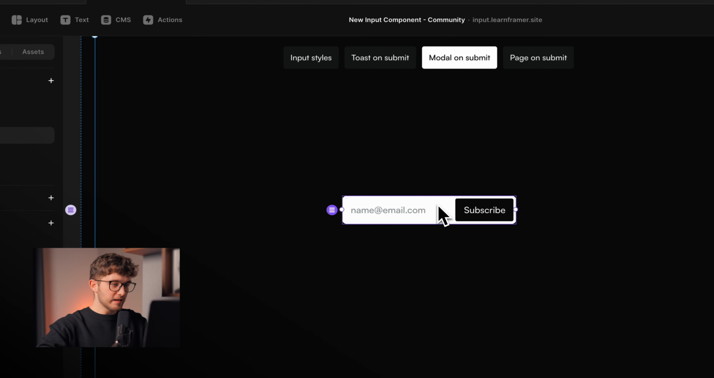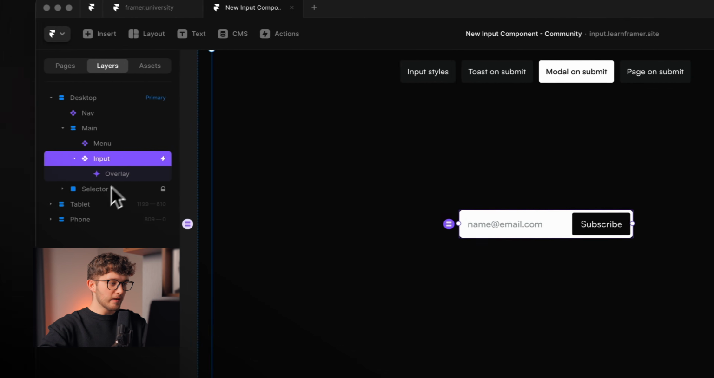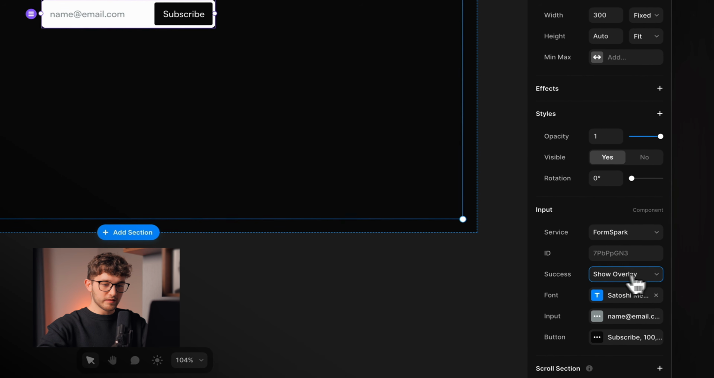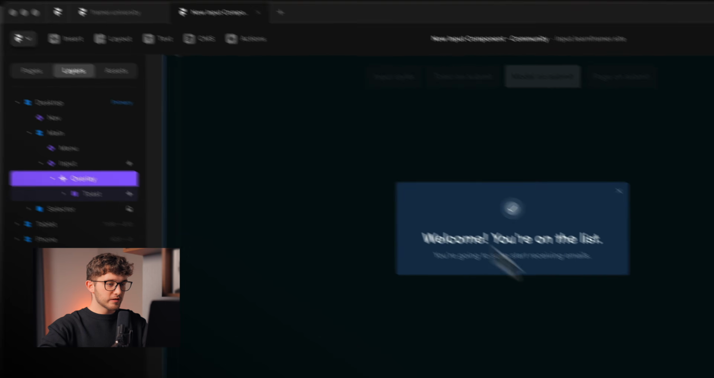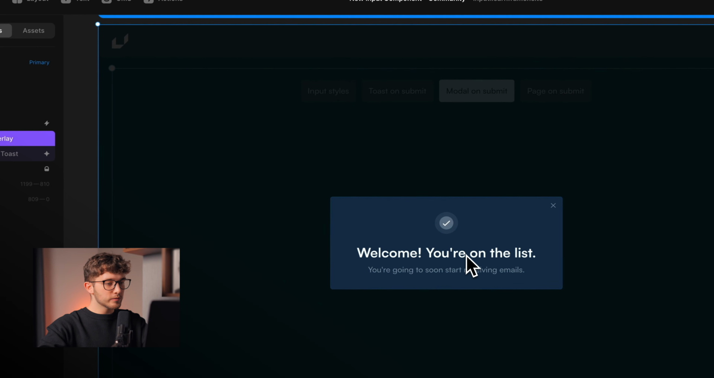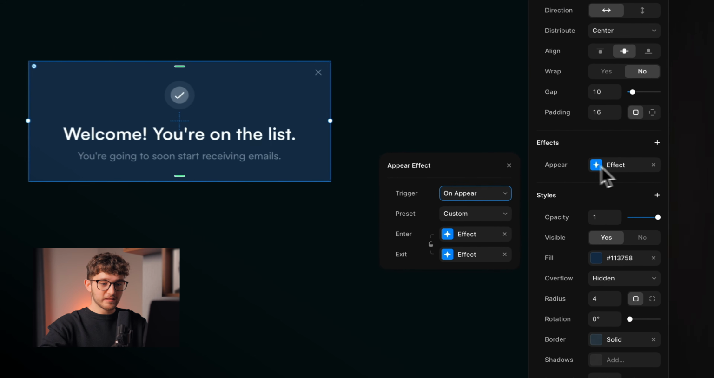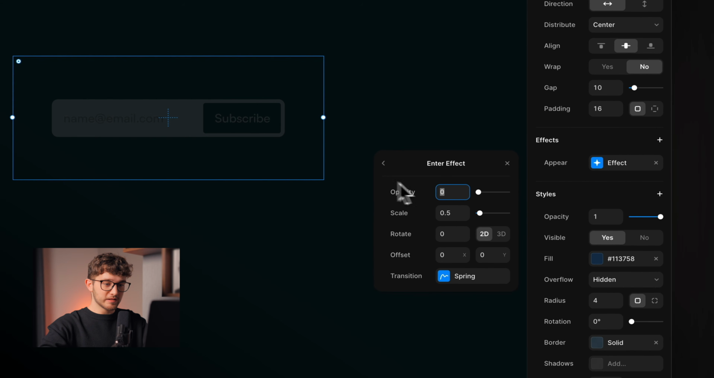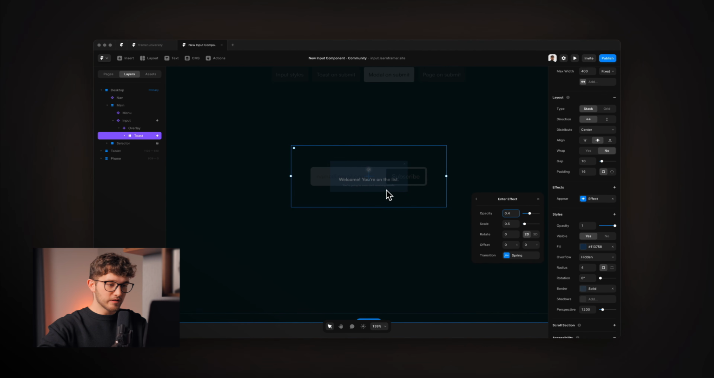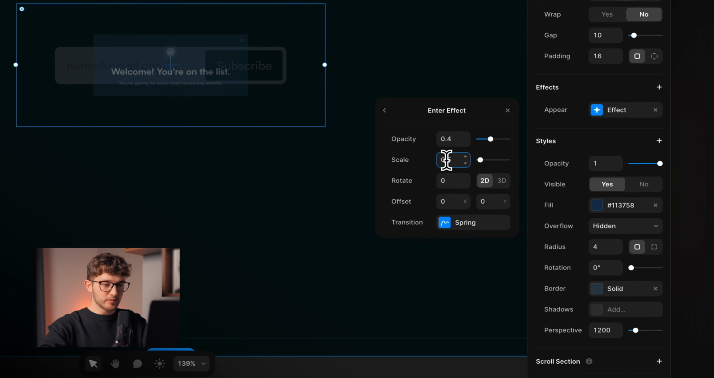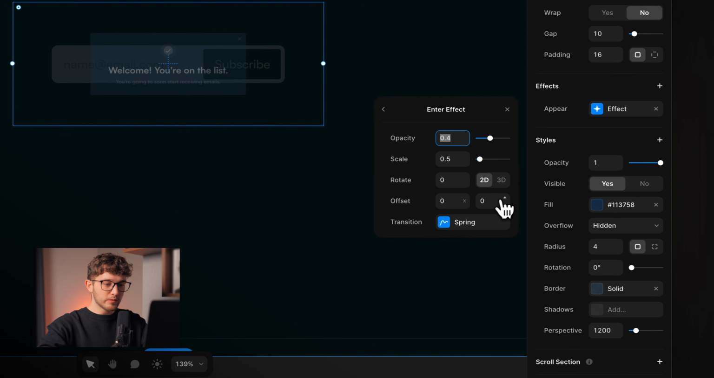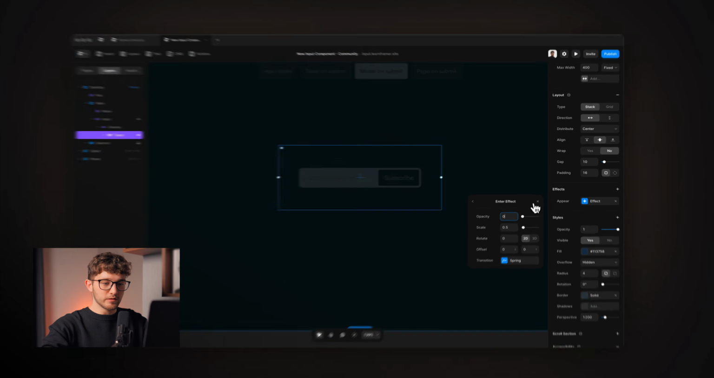So as you can see, we again have the input and we have the overlay, and we set the success to show overlay. So here we see this in the overlay. This is basically the same, it's really similar, and the only difference is that the appear effect is different, because as you can see, we have a different enter effect here, because we changed the scale to 0.5, the opacity to 0, and then we don't do anything with the offset, we just set it to 0. So it's just going to scale in from the middle of the page.